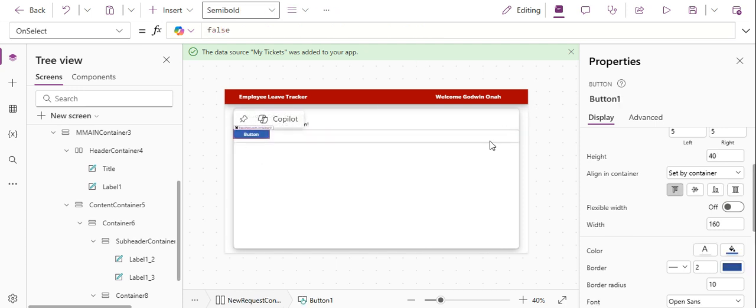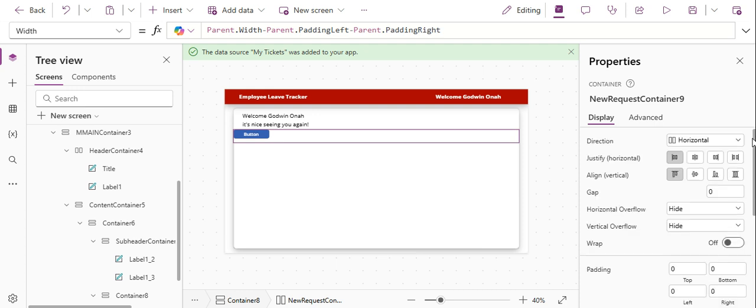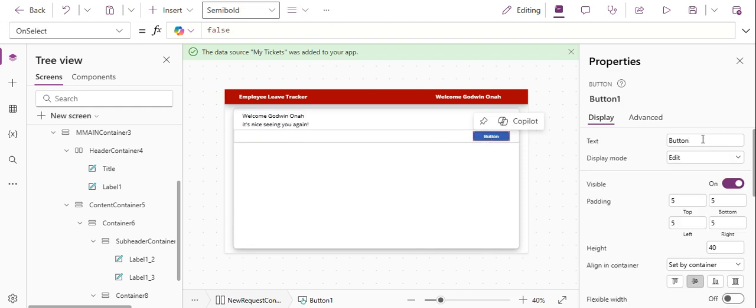If you want it to be at the edge here, I'll just come to this container, then align it horizontal to the end, then give it a padding right so that it can move. Let's give it a padding right of 40, 45. Then vertically we say center. The text of this will say new request.